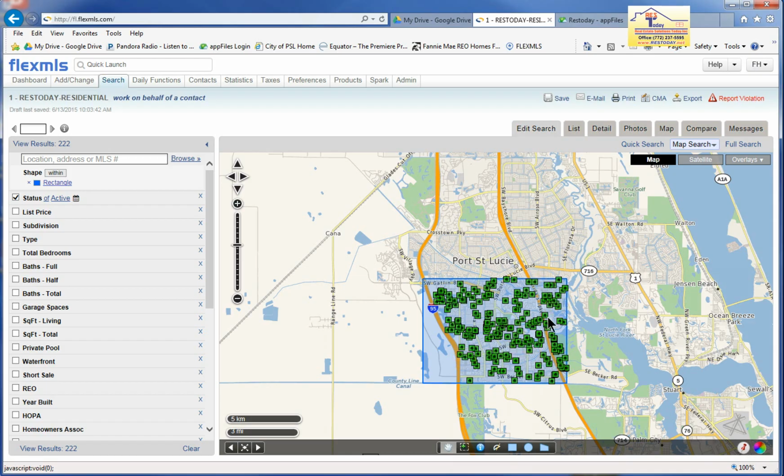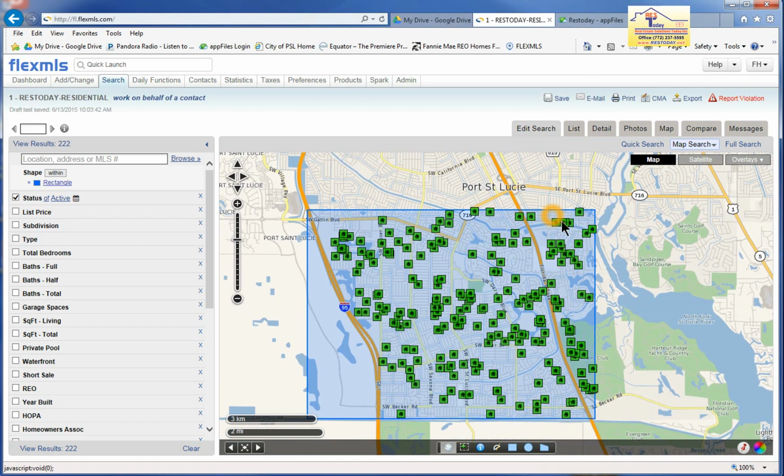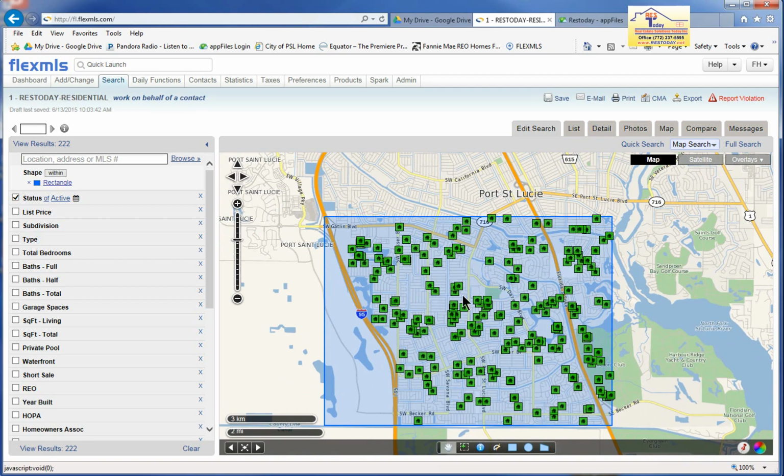The only reason is because, as you can see, when I zoom out a little bit, it brings me properties from other areas that I don't want to show my client, or he doesn't want to see. So it just makes your life difficult. But you can use it in certain areas. Now, how do I remove this?